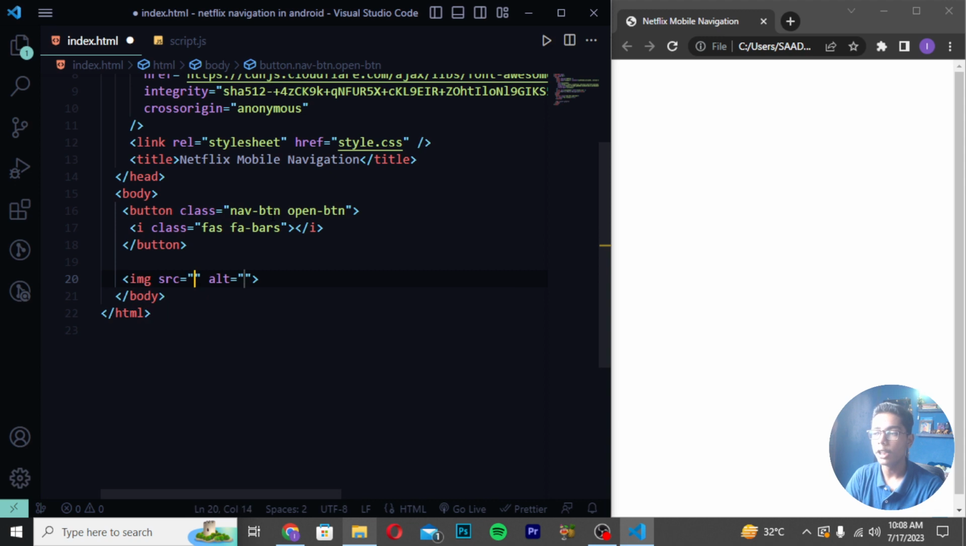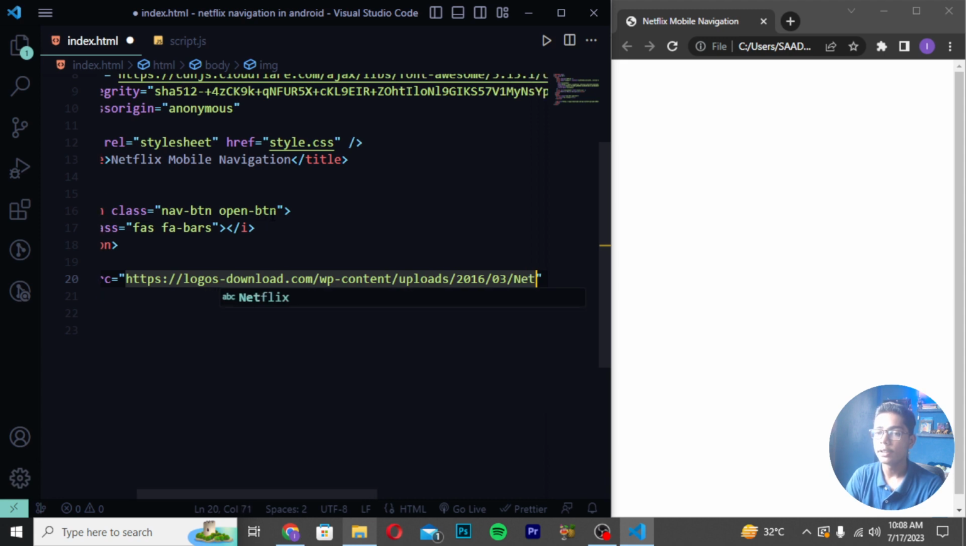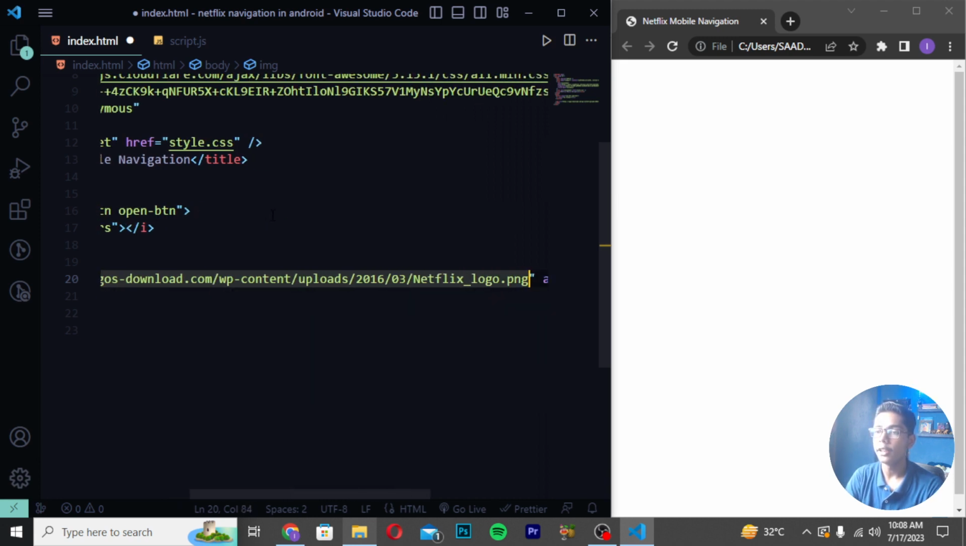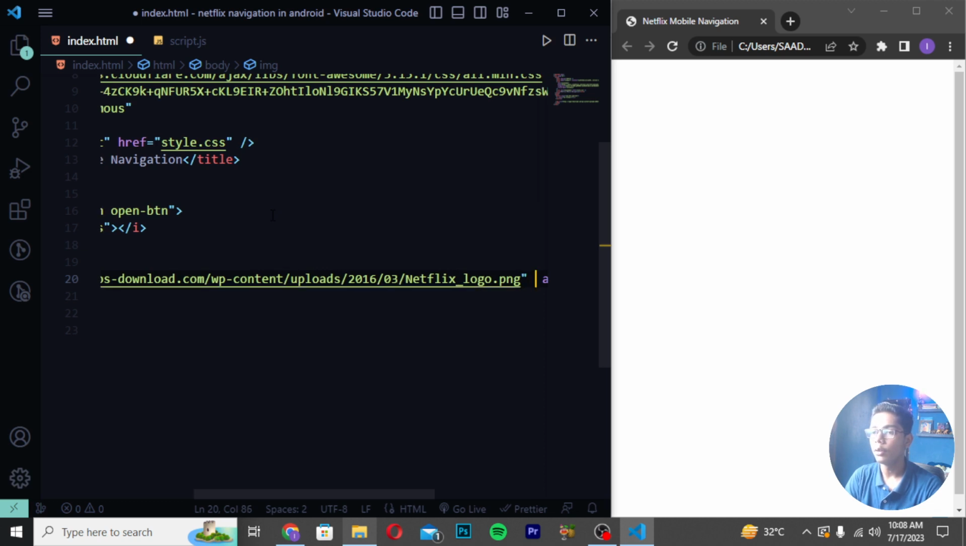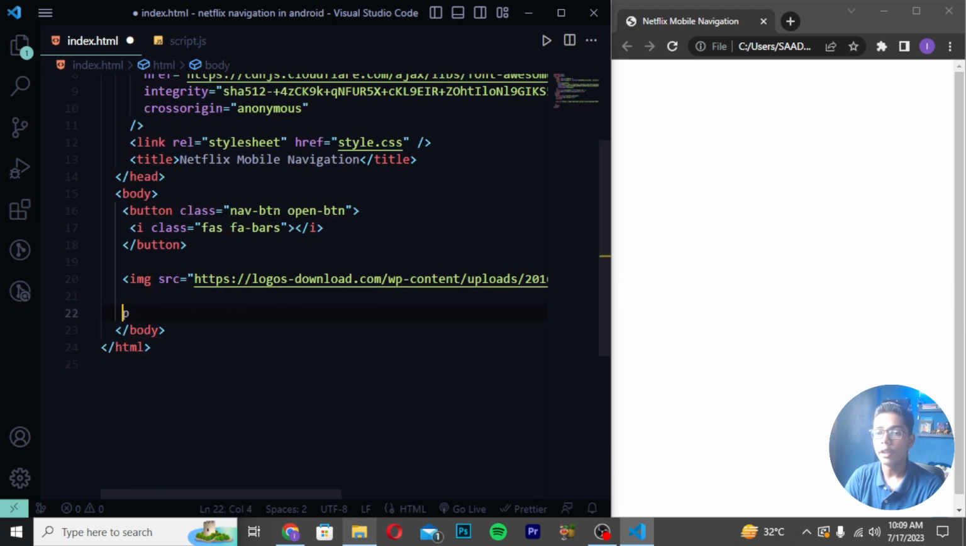Then you have to create an image tag in which I will be writing https slash logos. Then I will be writing download like this, and then right here .com slash wp content, and right here slash uploads slash, and then I will be writing 2016 slash 03 slash Netflix. Then I will be writing here underscore logo dot png like this. After writing this thing, you have to give here the class of logo as well, and then in the alt I will be writing logo.